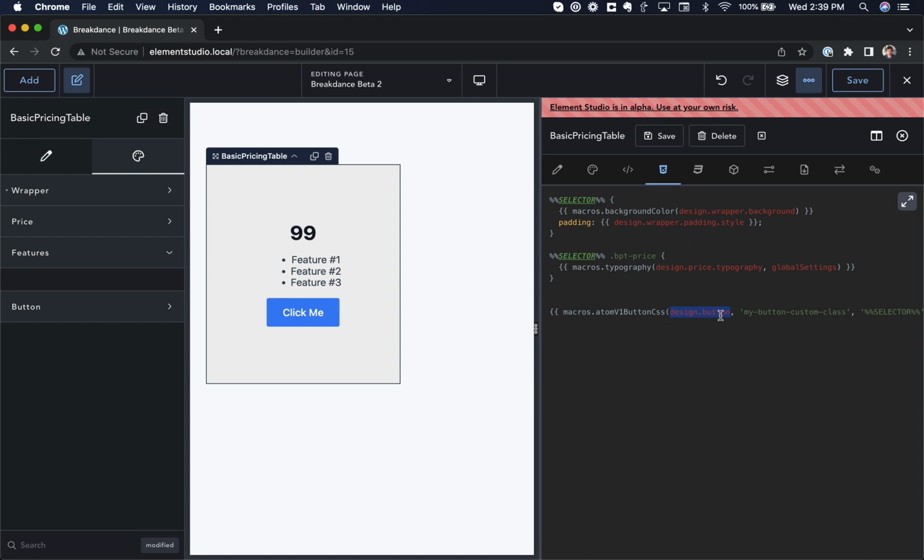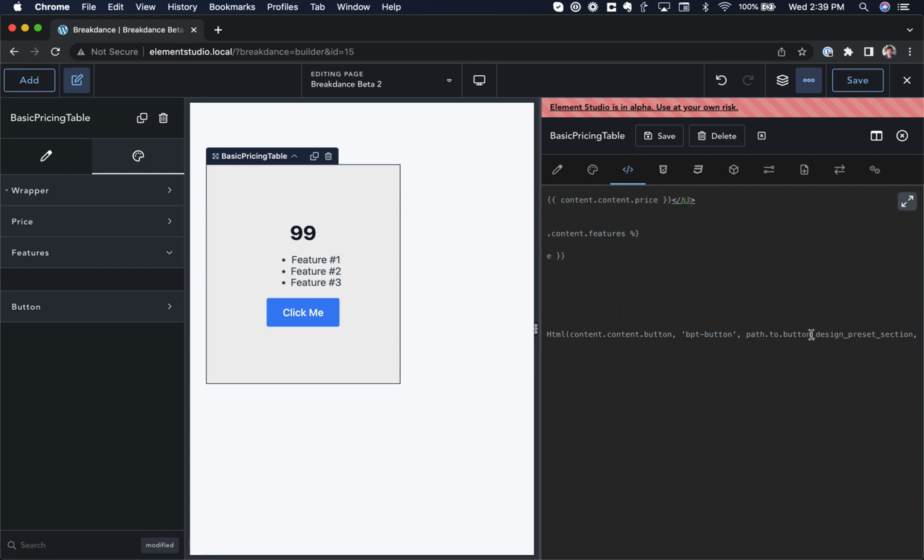Note we're giving it the path to the button control, design.button. Then the class that's going to be on the button, I think we called it BPT button. And then the root selector, which is just selector in this case, and breakpoint, which always needs to be present. And then we will go into the HTML and give it the path to the button design preset section, which is going to be at design.button.